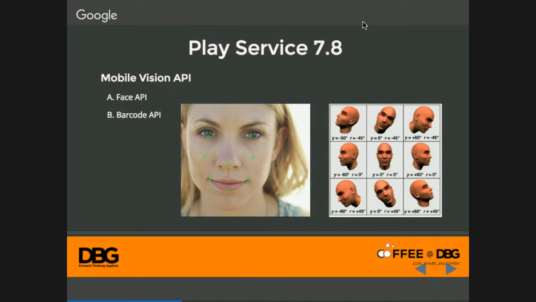Mobile Vision API. Google introduced a new API, the Mobile Vision API, that is available in Play Services 7.8. It has two sub APIs, the Face API and the Barcode API. Normally we use some face recognition API, but the difference between the previous API and this one is that it also detects the face at different angles. Once the face is detected, it also points out landmarks like eyes, nose, lips, cheeks, even the ear tips.